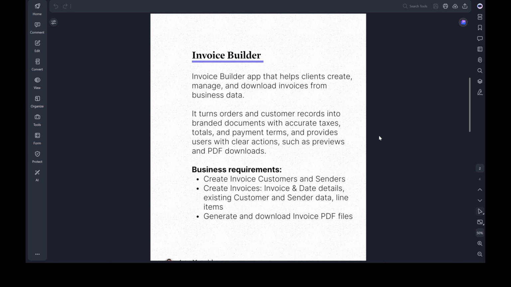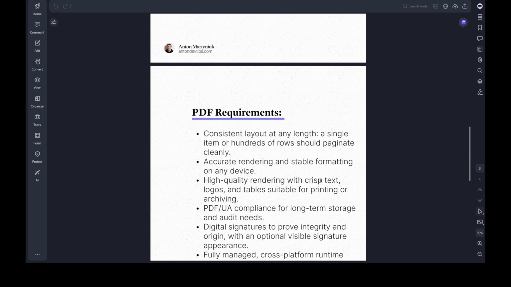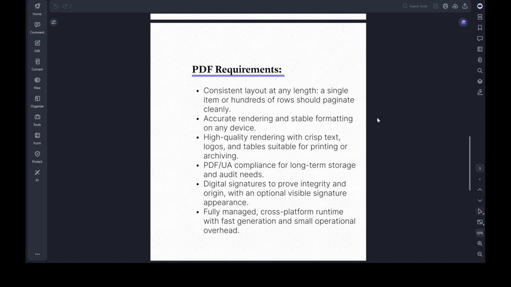When building an invoice, you need to specify the following data: invoice and date details, the customer and the sender data, and the line items. What are the PDF requirements? Our invoices should have a consistent layout on any device, and they should render a single item or 100 line items without any issues.